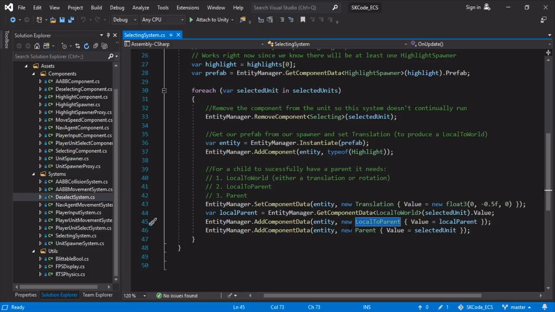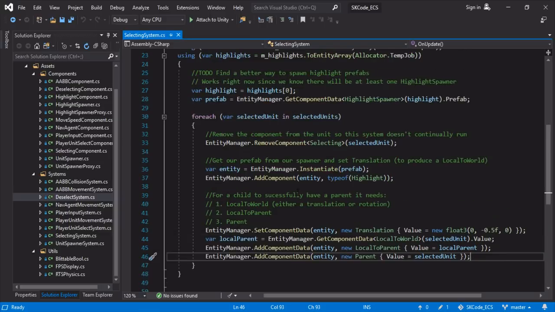And then finally, after that, and order is actually important because once you add it to the parent, translation becomes local to the parent. So this is important to have in order. And at this bottom over here, we just set the parent to selected unit. So now the child is able to track their parent appropriately. However, the parent cannot track the child, which is kind of frustrating. I wasn't able to successfully do that.